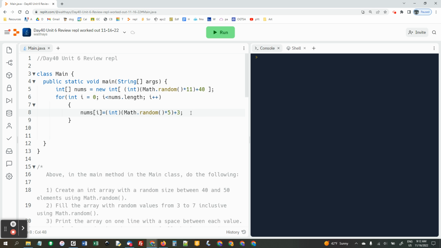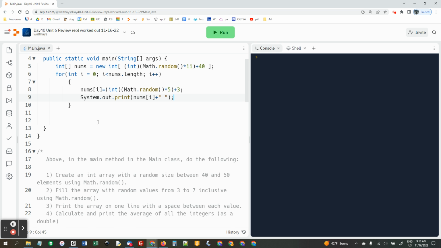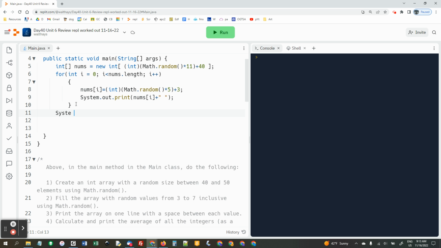Print the array on one line with a space between each value. So we can do that in the same loop here. System.out.print(nums[i] + " "). I mean, it just got created, it's fine. And then after the loop, we're going to print a blank line. So the rest of the program looks good.